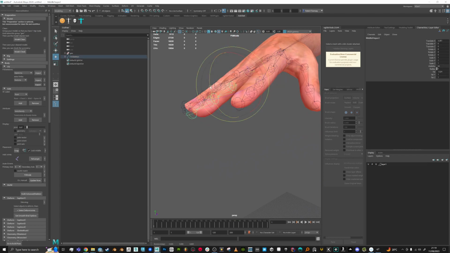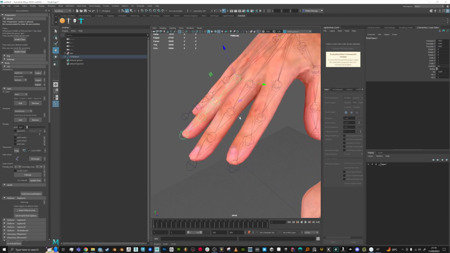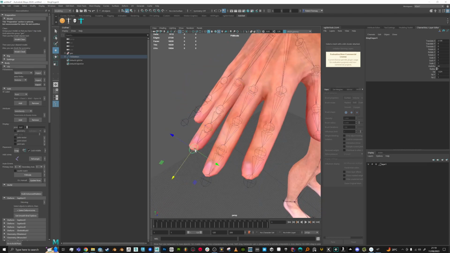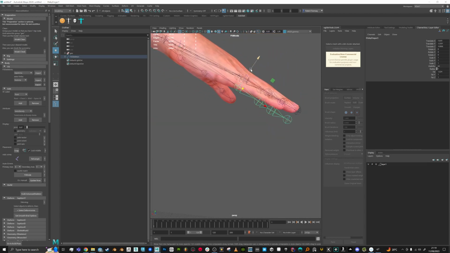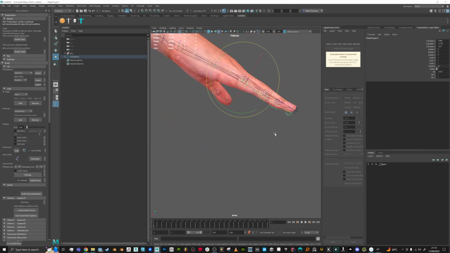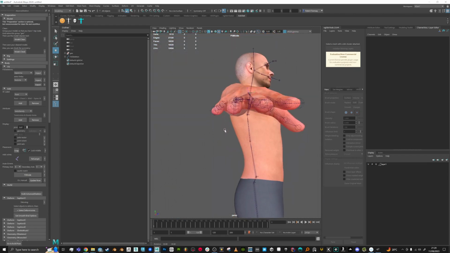It's going to make a slight arc with the fingers. I want to make sure that they deform correctly. Okay, that should do the hand.